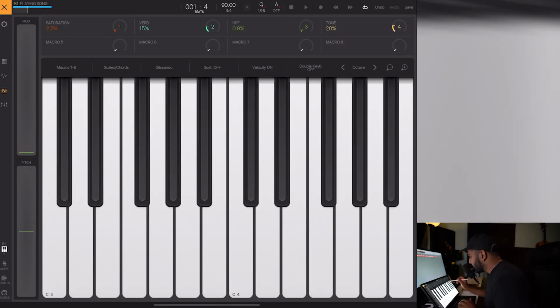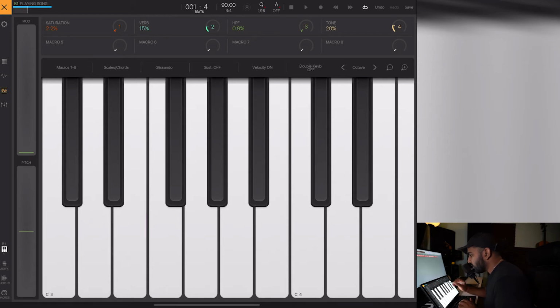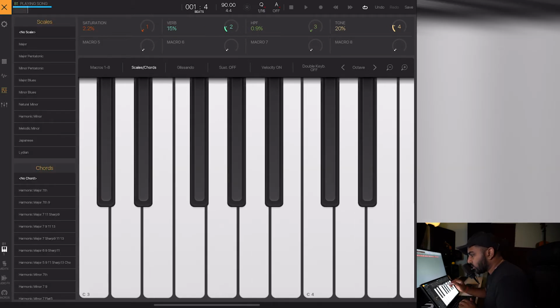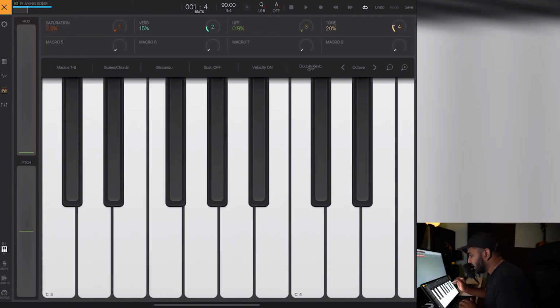You can do a bunch of different things. For example, you can zoom in and out. You can also do scales and chords if you would like to do that. Glissando, you have your sustain on and off, your velocity. So I'm just going to play some simple chords, 2 chords. I'm going to play A minor and G. So let's record that.